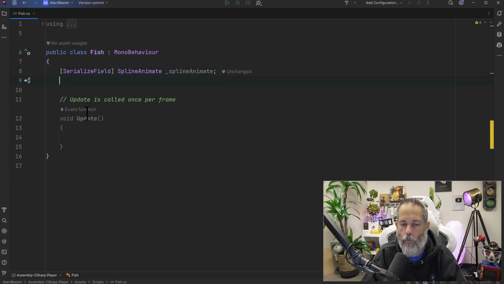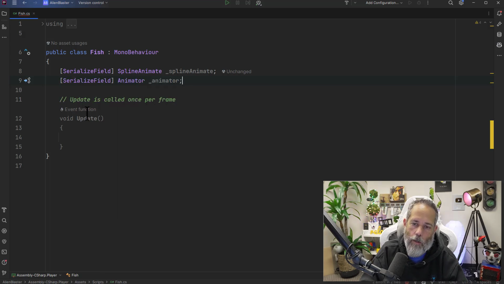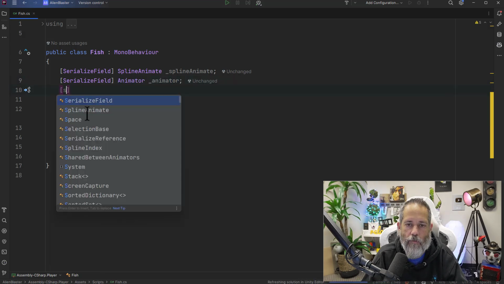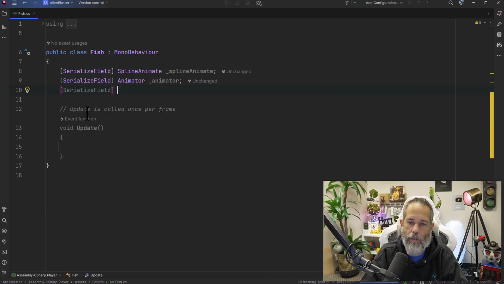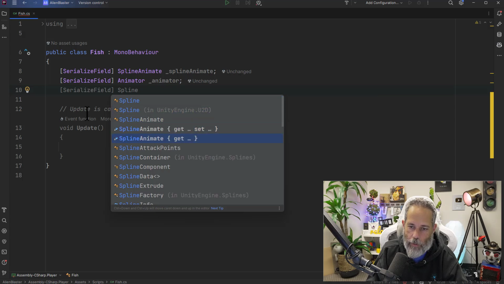And then we need a reference to our animator because we're going to want to turn that attack animation on and off with that trigger, or really just turn it on with the trigger. So we'll get a reference to our animator. And then we're also going to need a reference to the attack data. So we're going to need that spline attack points.